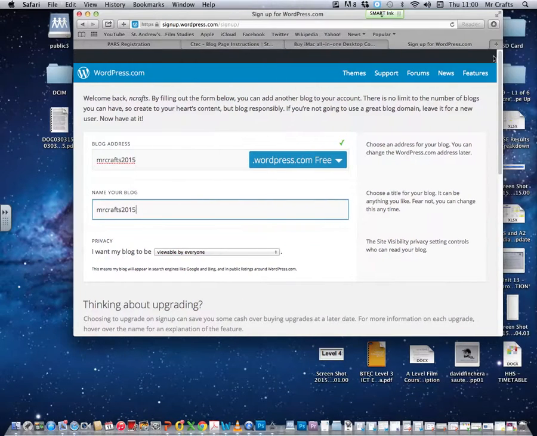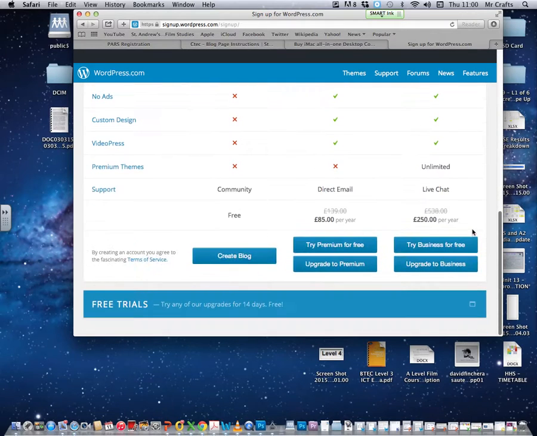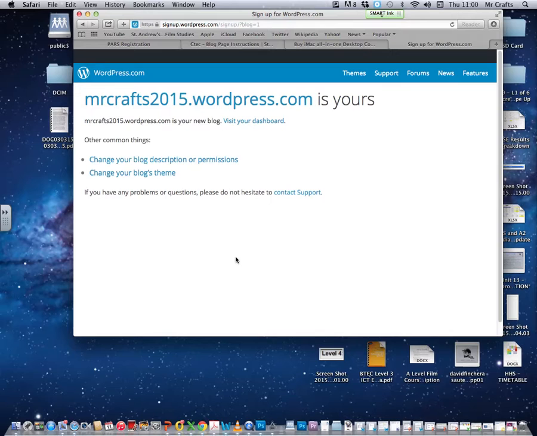And then what you need to do is you need to scroll down towards the bottom and you want to create the free blog. So create the free blog. So I'm just going to create the blog. And in terms of what you then need to go to from here, you want to visit your dashboard. So go to the visit your dashboard option.